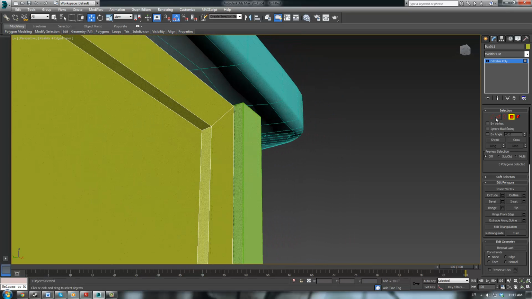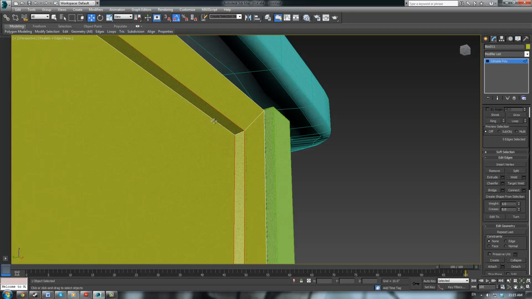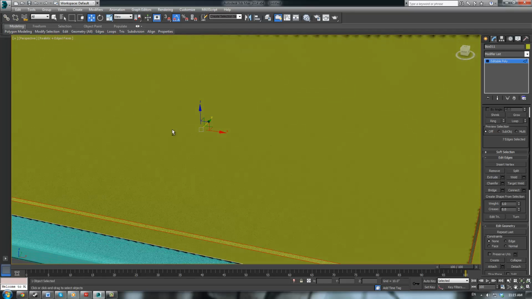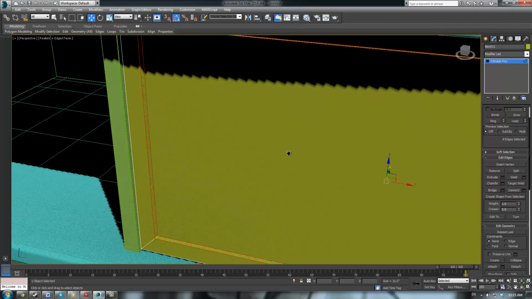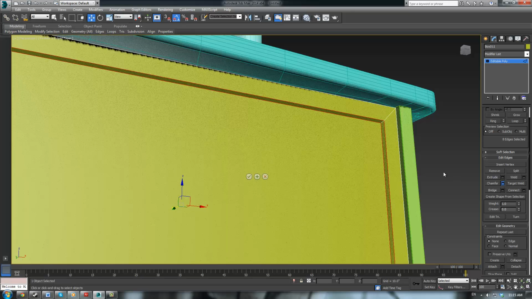Alright, next let's select this edge and this edge loop, and I didn't get them all, so just select the remaining edges here. It's been a while since I used 3ds Max. I've been pretty busy at work, so just kind of get back into the groove here. Chamfer it, give it a really small chamfer, just enough to break up the edges.